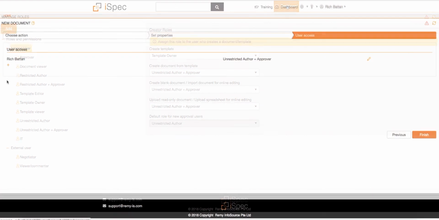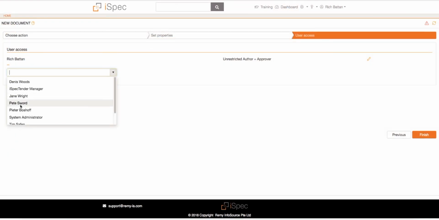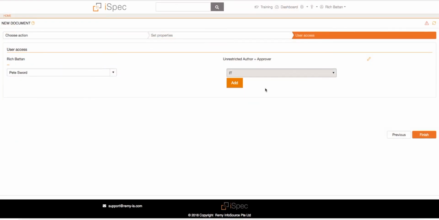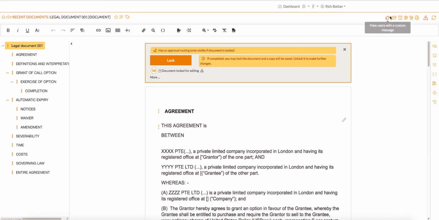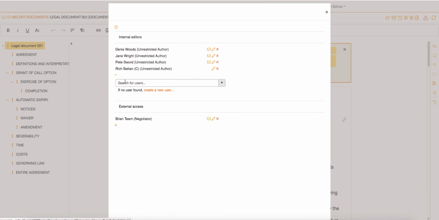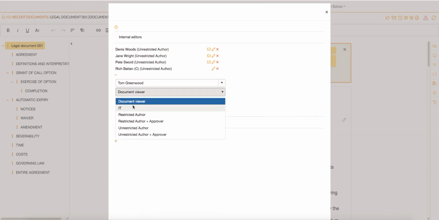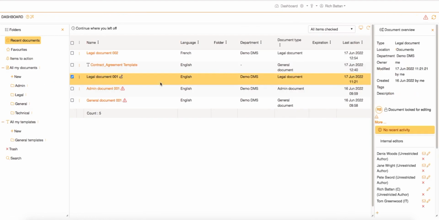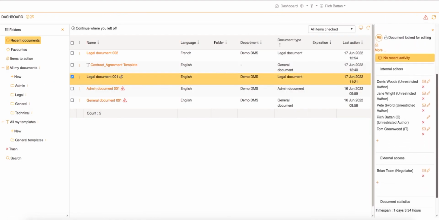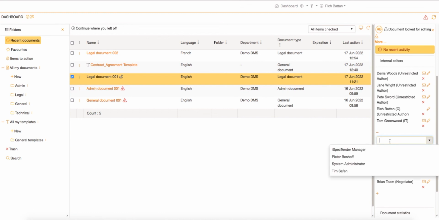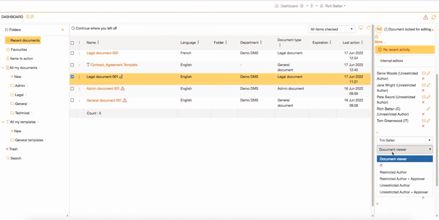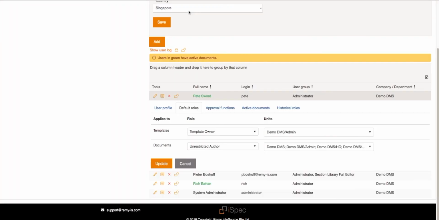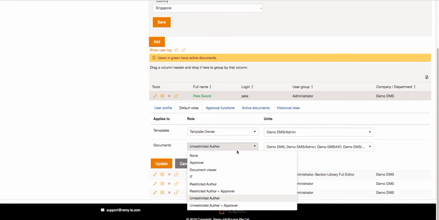Now the new user role has been created, it can be assigned to users when creating new templates or documents. It can also be assigned to any user that already has a role in the document, either by using the User Manager window in the template or document, or from the Overview section in the Dashboard document list. It can also be selected as a default role by editing the user profile.